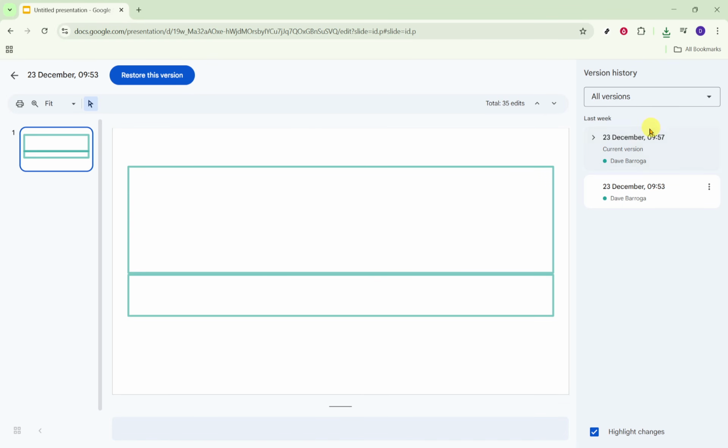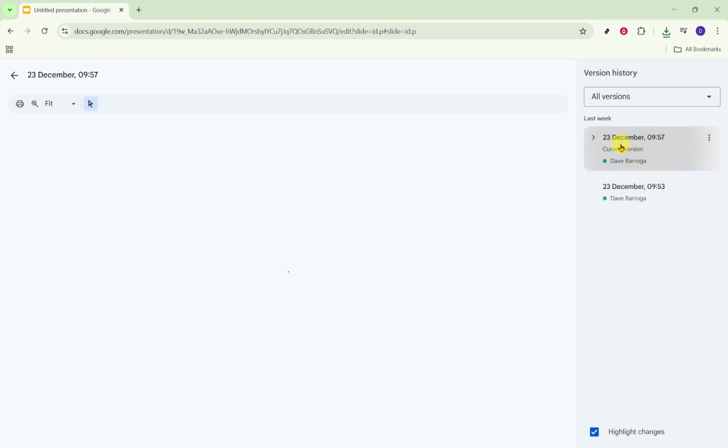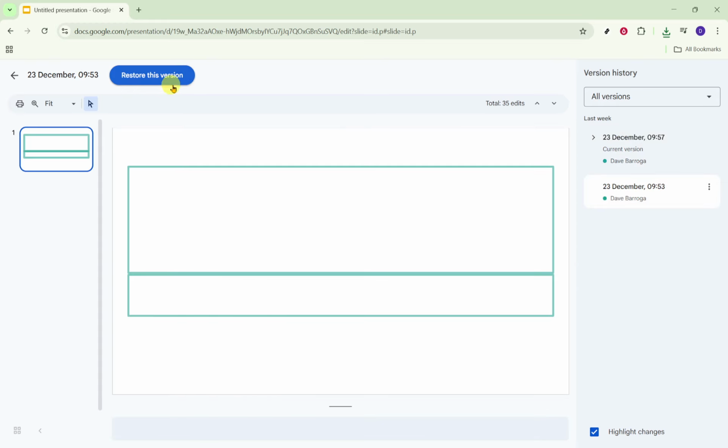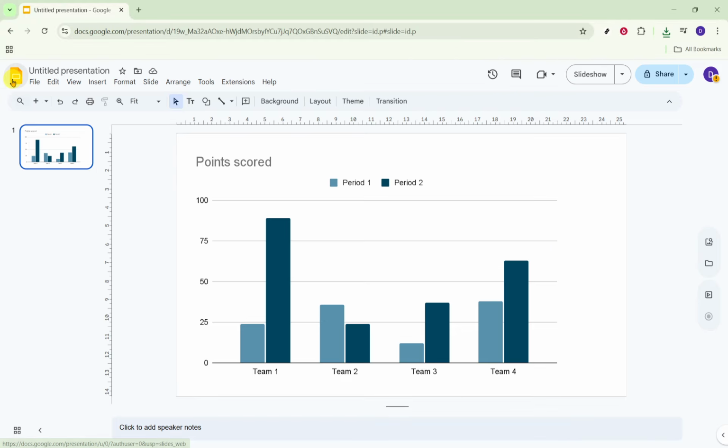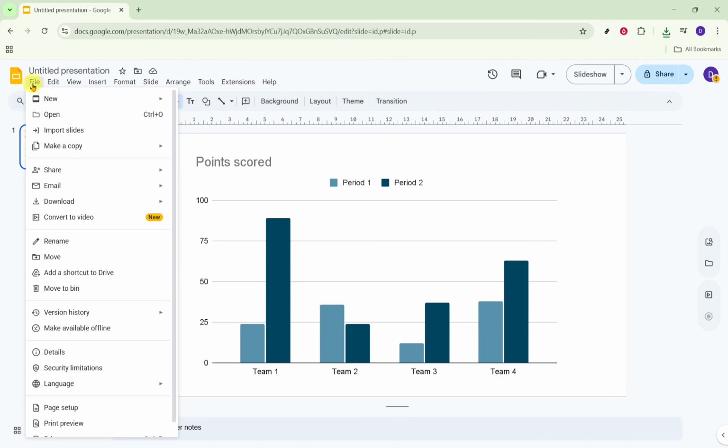When you click a version, Google Slides shows a preview of that exact state in the main area. Look through the deck to confirm that the missing slides are present and that everything looks correct. When you're confident you found the right snapshot, click Restore at the top of the screen. Google will ask you to confirm because restoring replaces the current working version with the one you selected. Don't worry, you can still access other versions later through version history if you need to change your mind. After you confirm, the presentation updates to that recovered state and your deleted slides are back in place.